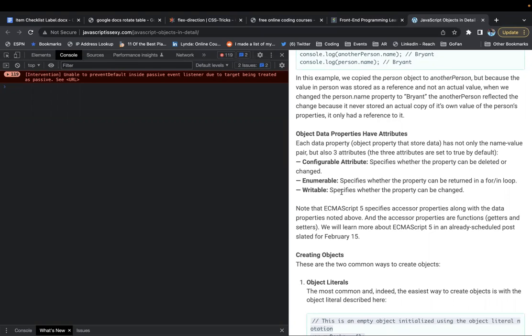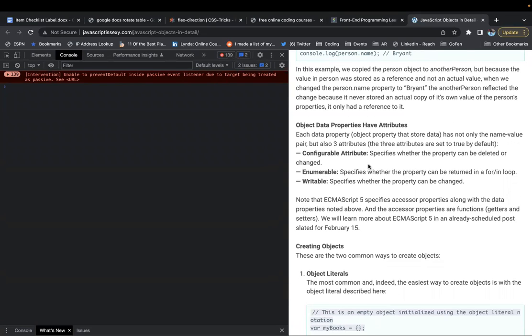Okay. I never knew this, but this is very advanced object knowledge. Know the specifications of an object. But that's good to know. Not necessary to know, but that's good to know.